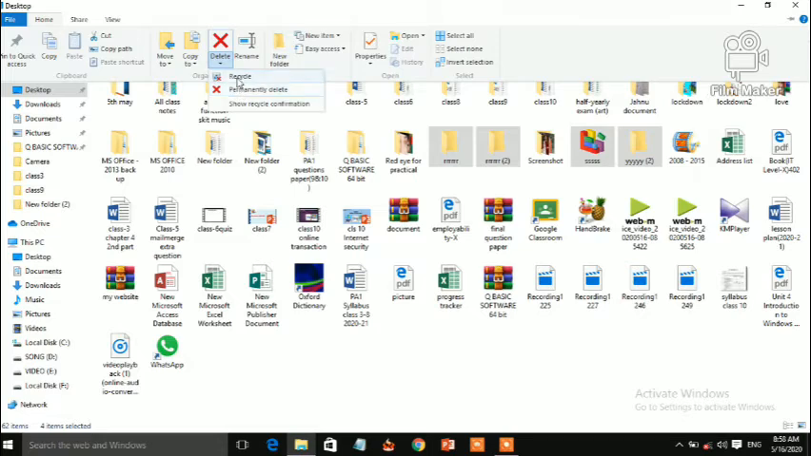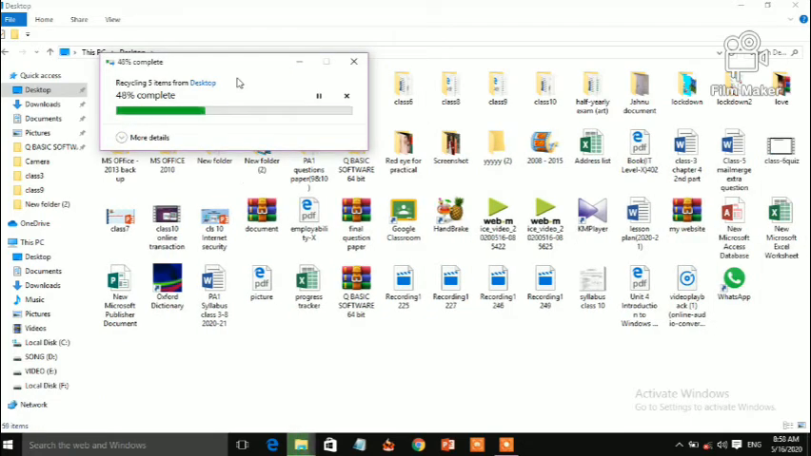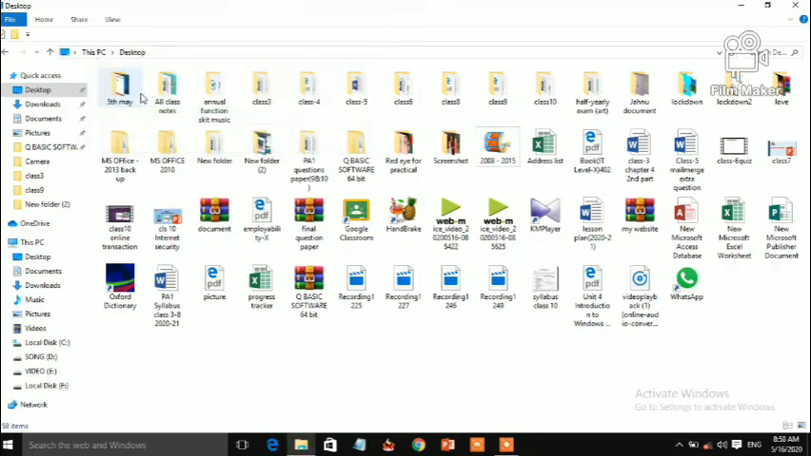So I will click on recycle. Then I will show how you can restore it again. I am deleting this file and folder temporarily. Recycle bin, 5 items. Okay, done. Now see, it has disappeared from here. You cannot see the file and folder. Okay, I'm closing this one.